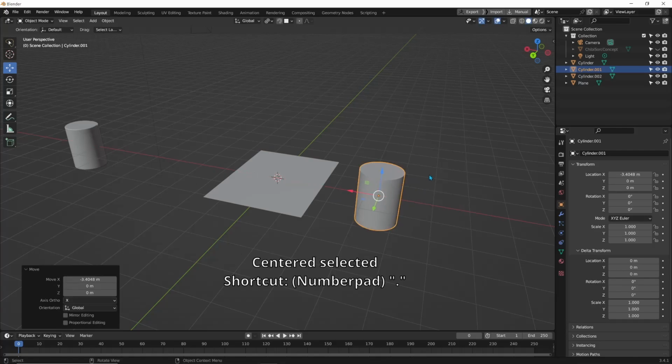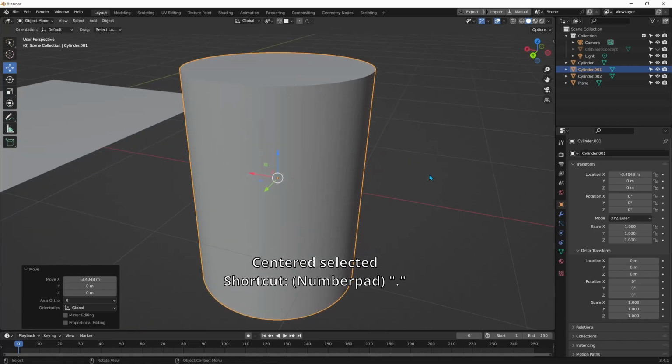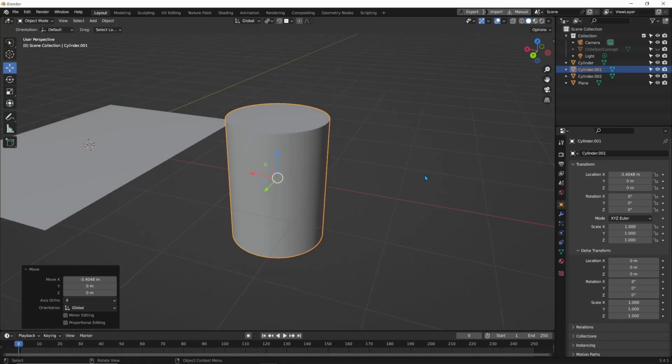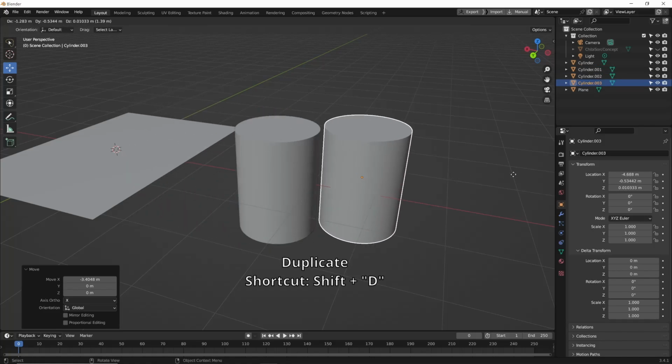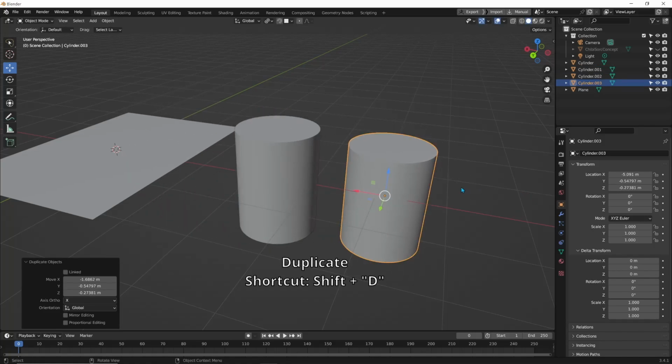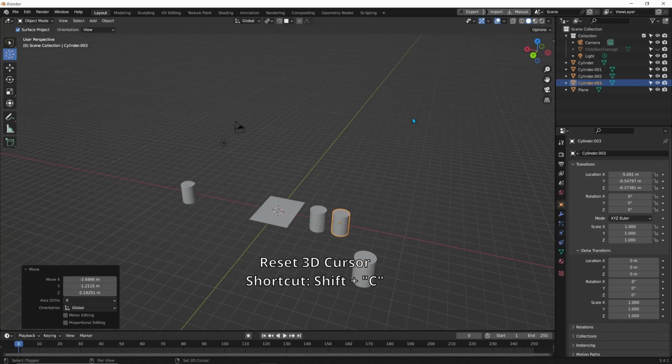Next is the numpad period. This centers the selection and fits it to the viewport. Next is Shift+D. This duplicates the selection. Next is Shift+C. This resets the 3D cursor to the origin.